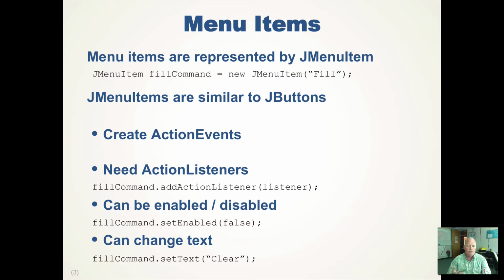So menu items are created by JMenuItem instances. To create one, we call the constructor with a string, which is the string that you will see in the menu item. They're similar to JButtons because they create action events when the user clicks on them. In order to handle those action events, we need to create an action listener and register that action listener on the menu item.